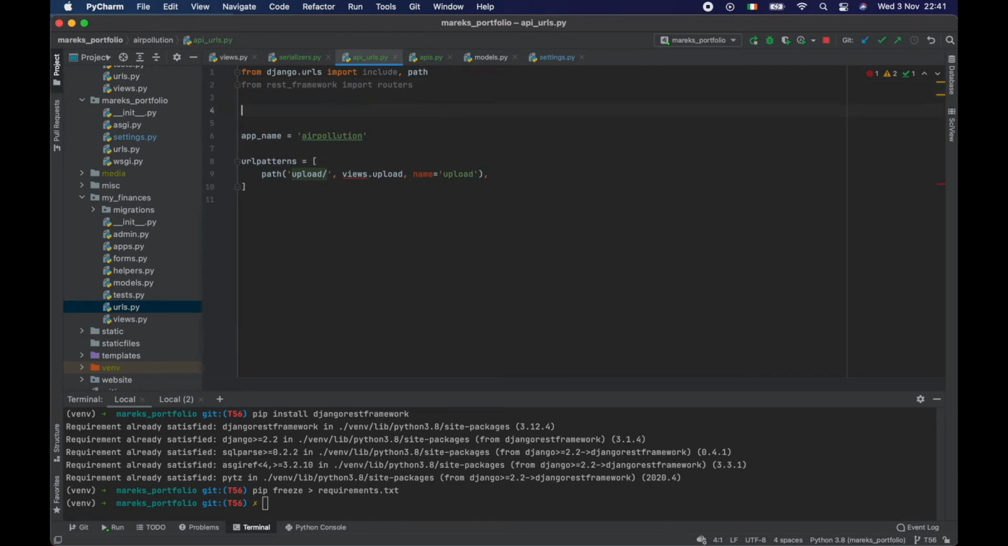So let me also add from .apis import PollutantViewSet, right? So we need to pass that somewhere in here. We don't need that name here because it's used slightly differently. And in here, what I want to do is create a pollutant resource.